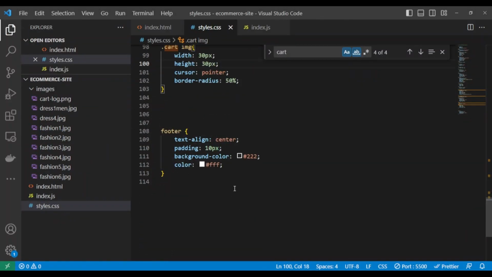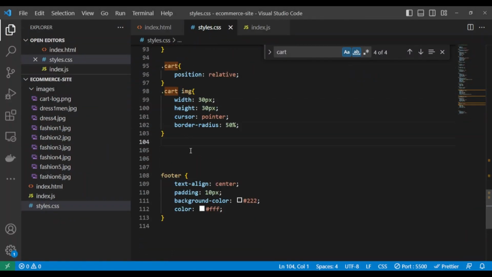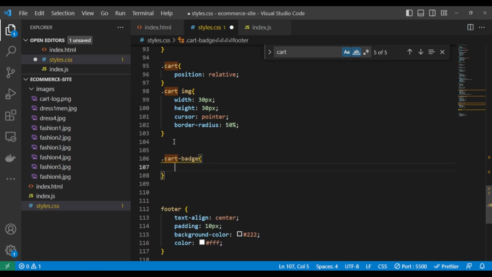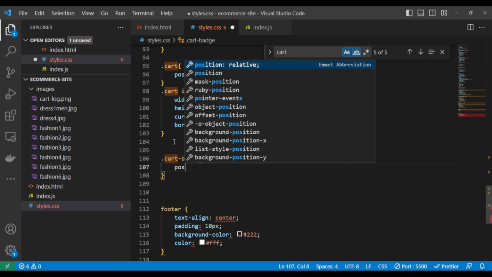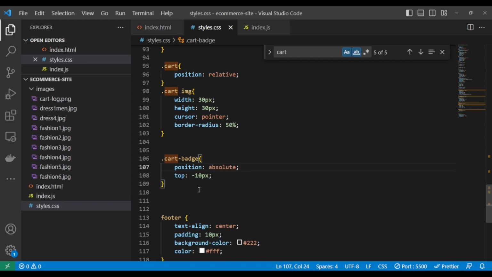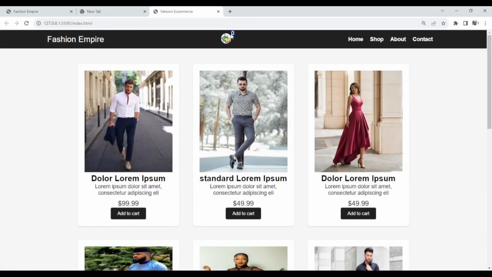Okay, so if I do, let me say, cat badge. Remember we created that class cat badge. We're going to give it a position of absolute so that we can shift it to the top. Okay, so we're going to give it a top of negative 10 pixel. Remember the parent is the other one now. The parent has a position of relative. So when we give it this position of absolute, it's going to send it to the top. Look at it. It has gone up to the top.